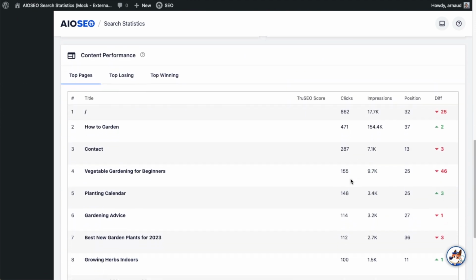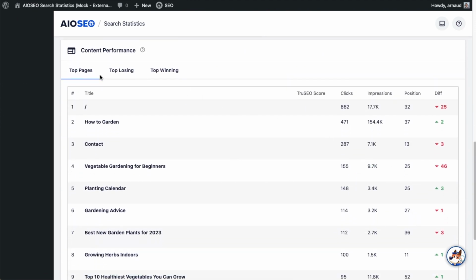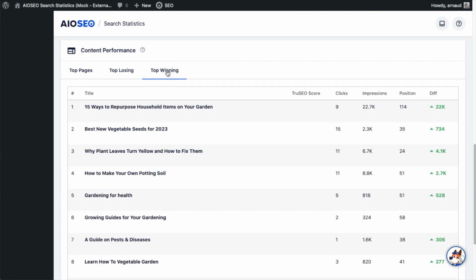Below that, we have the content performance. So this first tab here, top pages, is telling me which pieces of content are doing the best. My index page is getting 862 clicks, and then beyond that, this page I have called How to Garden is getting 471 clicks. If I click on the top winning tab, I can see which pieces of my content are performing best. And then the real gem in this content performance report is this top losing tab.